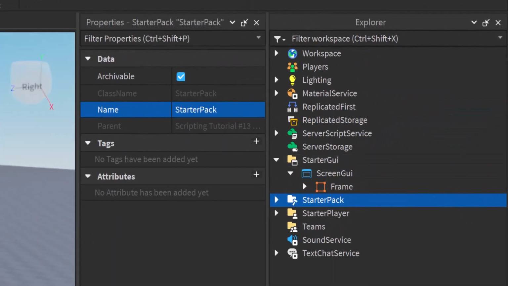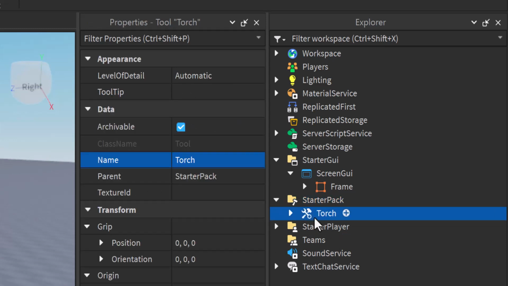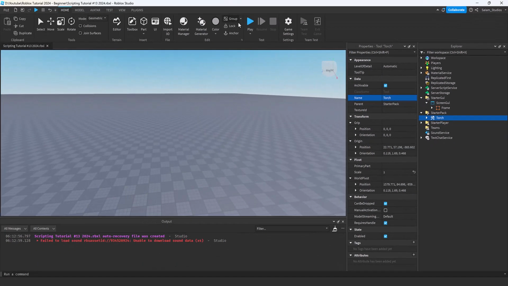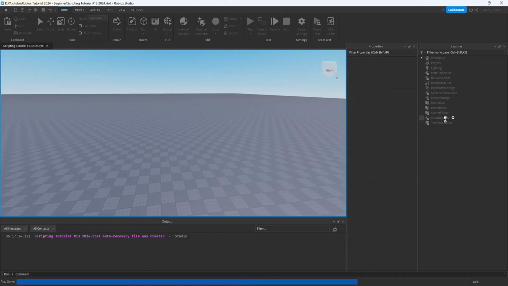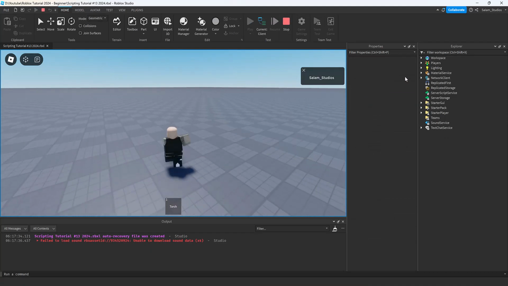another service, which is the StarterPack service. This service stores any tools you want the player to be able to access as soon as they join the game. These tools inside the StarterPack service are added or replicated inside of the player's backpack as soon as they join the game. For example, I already added a tool from the toolbox, and it's called Torch. And if you start the game and play the game, you can see how you can access this tool using the hotkeys, and it's placed inside the player's backpack.